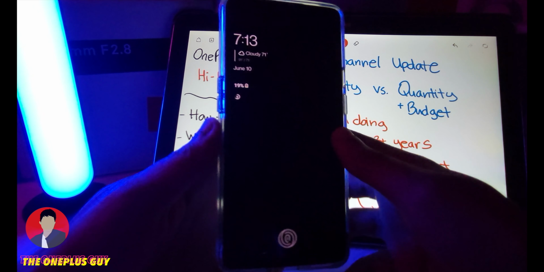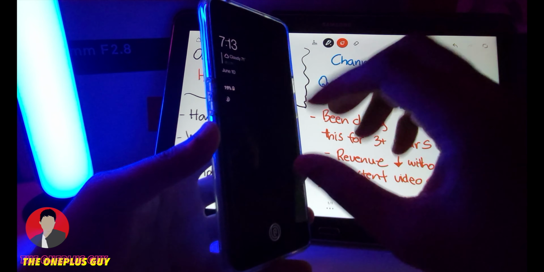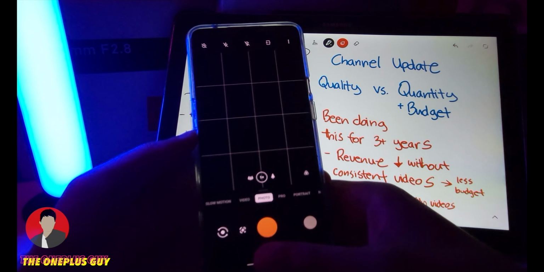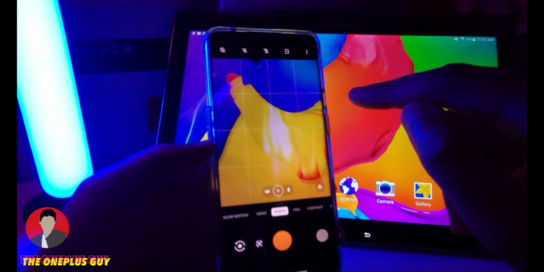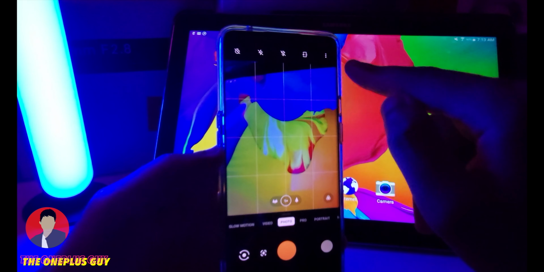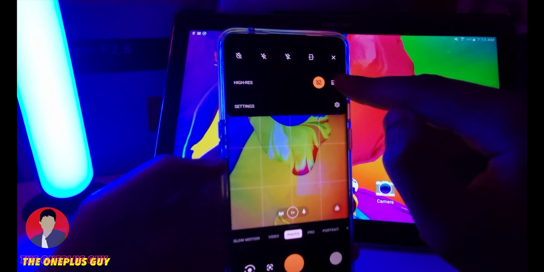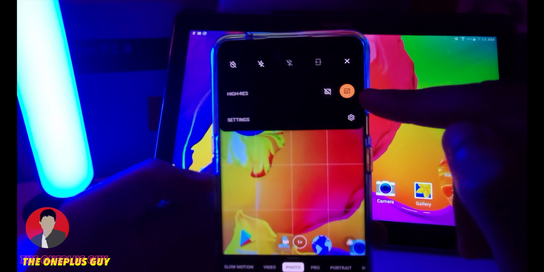So how to get the high res mode on your OnePlus 9 Pro. I believe this was available on the OnePlus 8T. It might be available on the OnePlus 9 as well. So I want you guys to go ahead and open up the camera app like so. And there are these 3 lines up on top. Click it, and there's a high res feature. I want you guys to tap on this icon where it's not slashed. So now you have the high res mode.